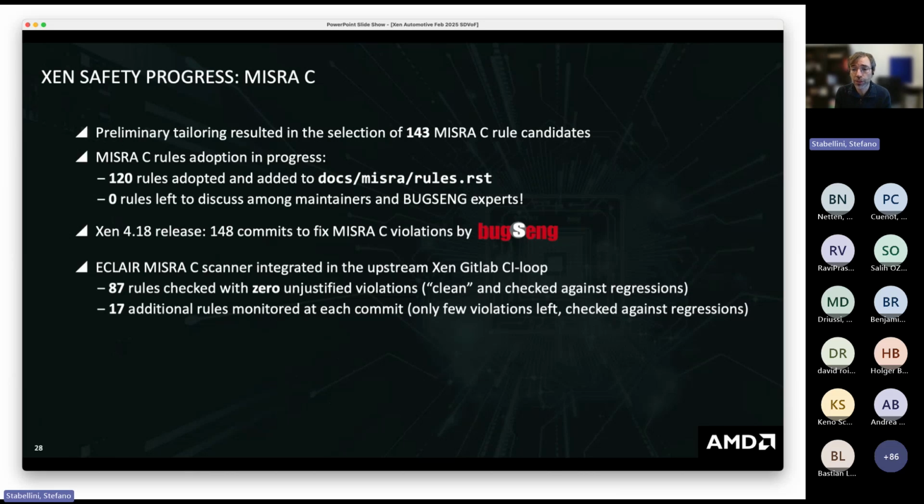And Bugseng really helped us a lot here, discussing the rules one by one, explaining them to the Xen maintainers, and also fixing violations. There were 148 commits to fix MISRA violations in Xen 4.18. There were some more in other releases like 4.20. The current status is we have 87 rules that have 0 violations and 70 more rules that have just a few violations. And they are all checked automatically as part of our CI loop using the Eclair MISRA C scanner against regressions.